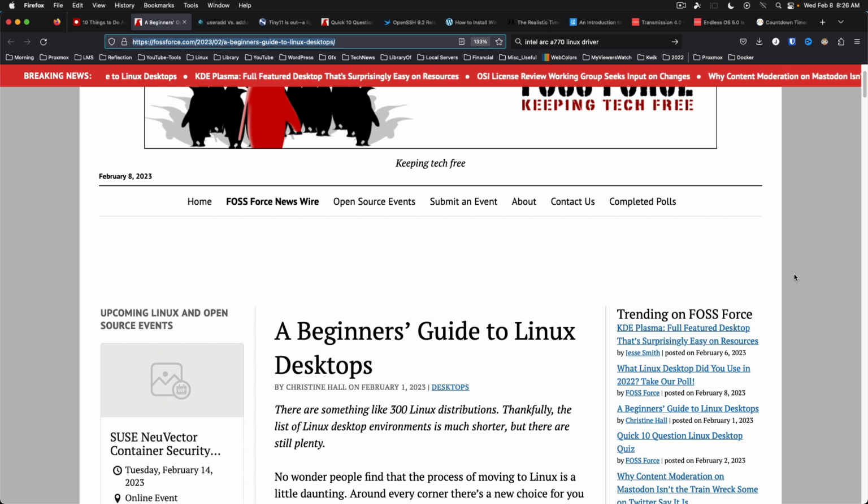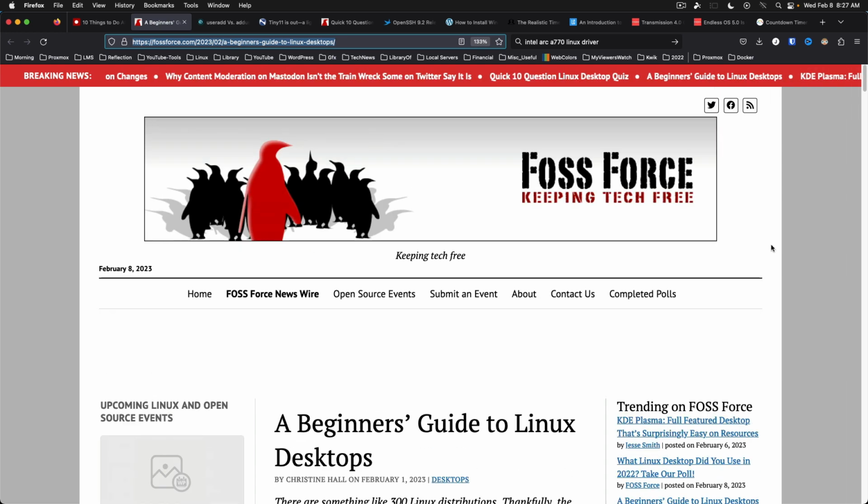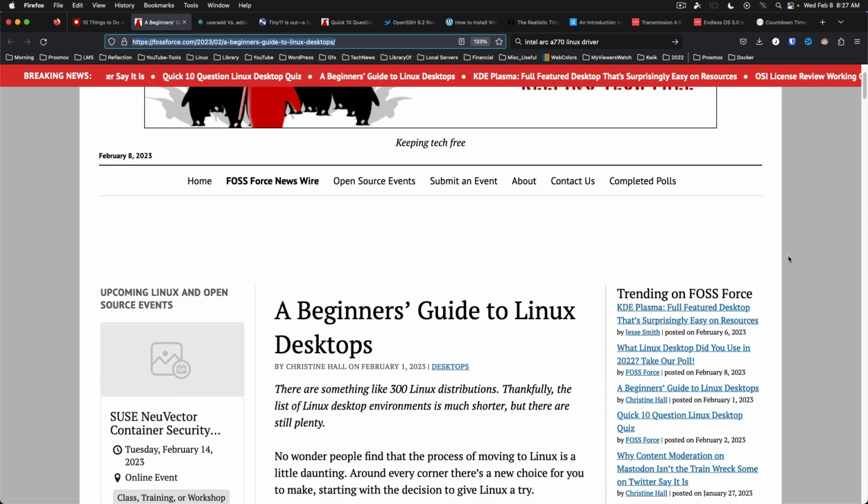Next up, we've got a beginner's guide to Linux desktops, and this is by one Christine Hall, who has been writing about Linux for many years. This is over on Phosphorus, and as with many of Christine's articles, this is a great read, and I highly recommend it over on phosphorus.com.